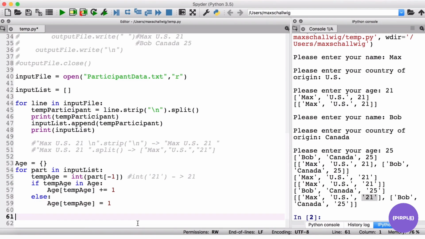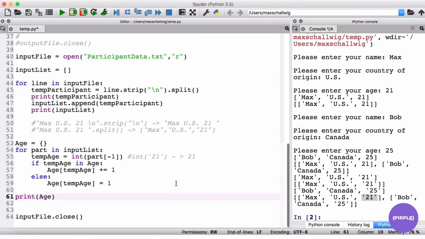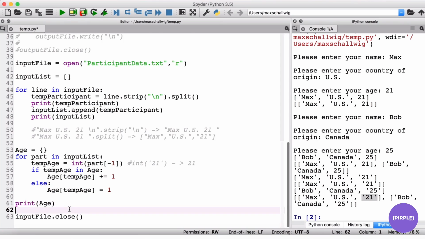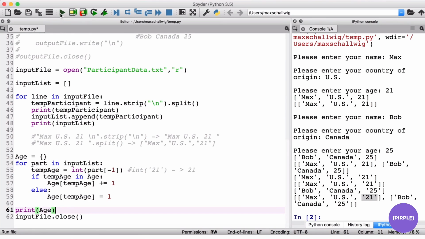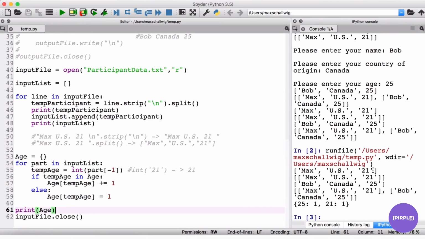And at the end, let's just print the age like this. Okay, let's run the code and understand it. We'll run it once. We get our output here from reading the input file. This is our temp participant first, and this is currently our input file. And now this is our temp participant in the second line, and this is our input file after that.